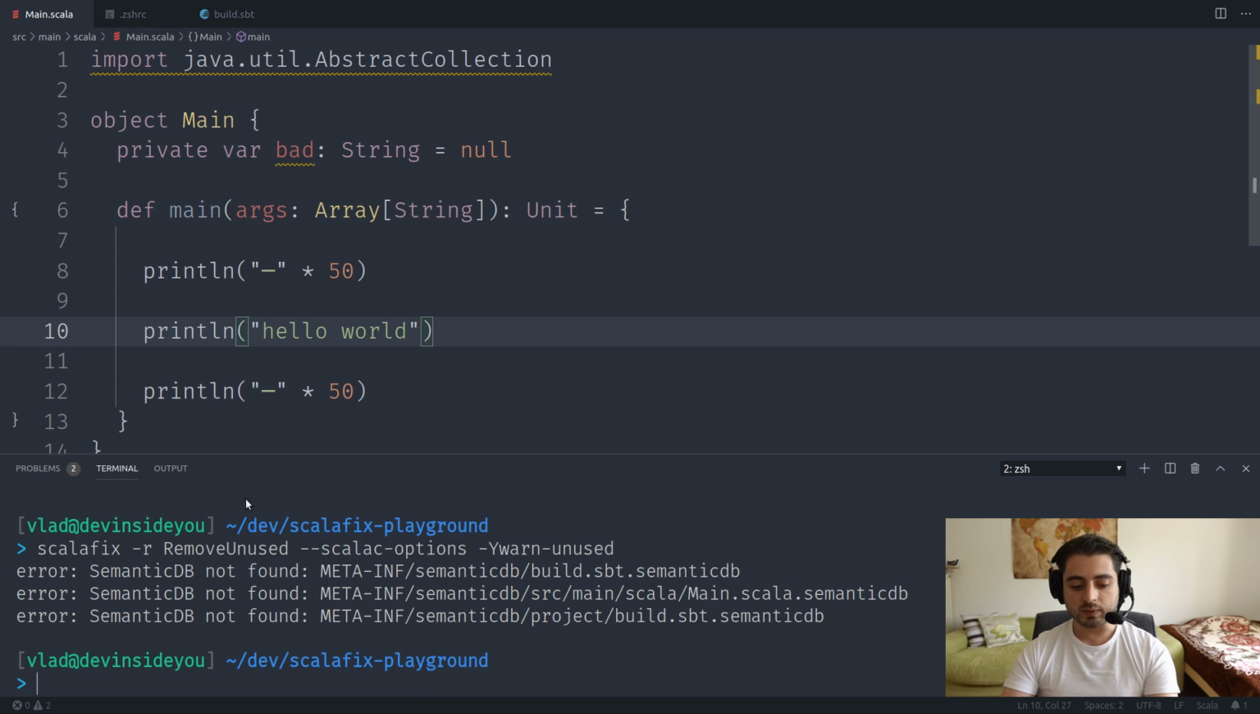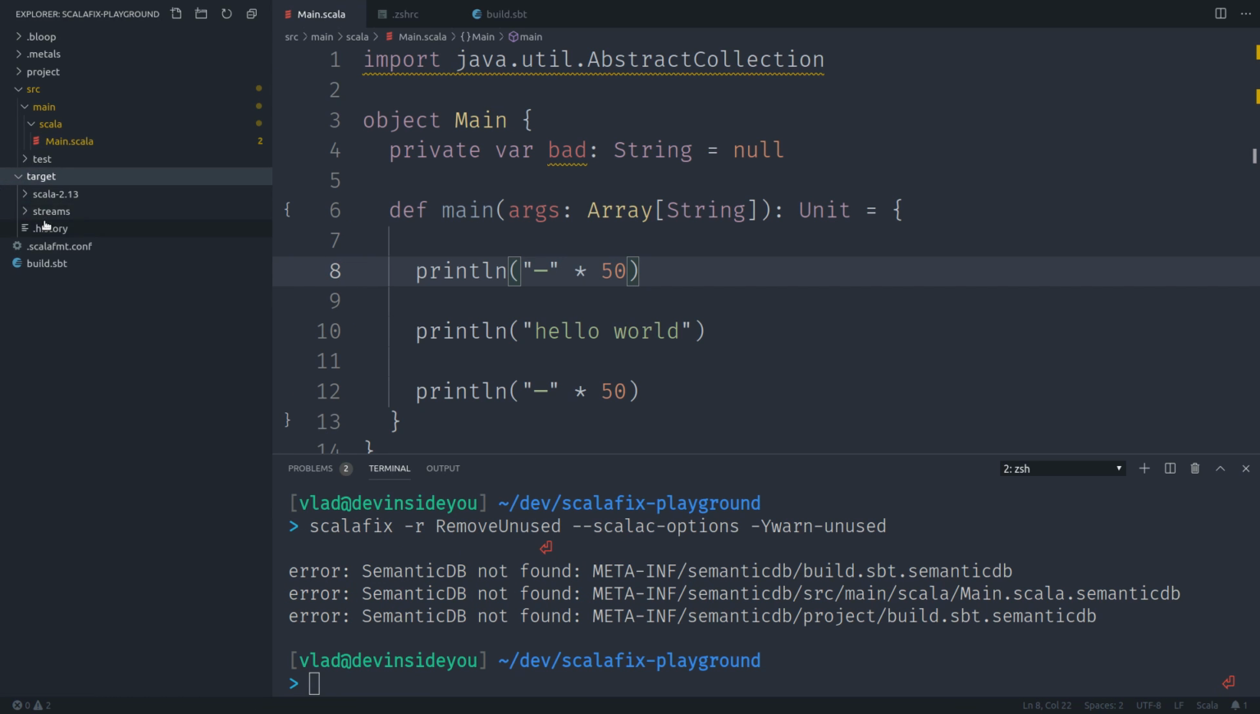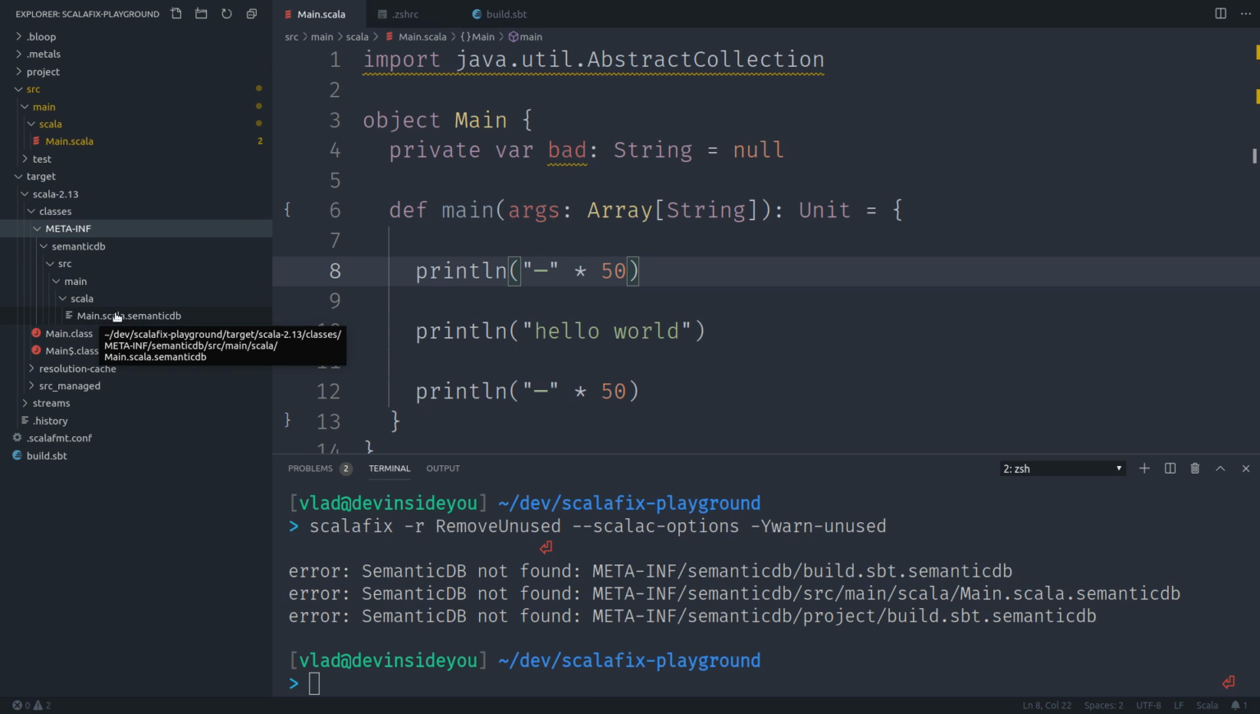So what you see now is an error that it did not find the semantic DB information. It wants it for 3 files: the build file, the main file, and the other build file. But we're just going to fix the main file, so we actually care only about this one. And if we open the sidebar and go to target, Scala 213, classes, meta, and semanticdb, there we go. This is the file that it needs.